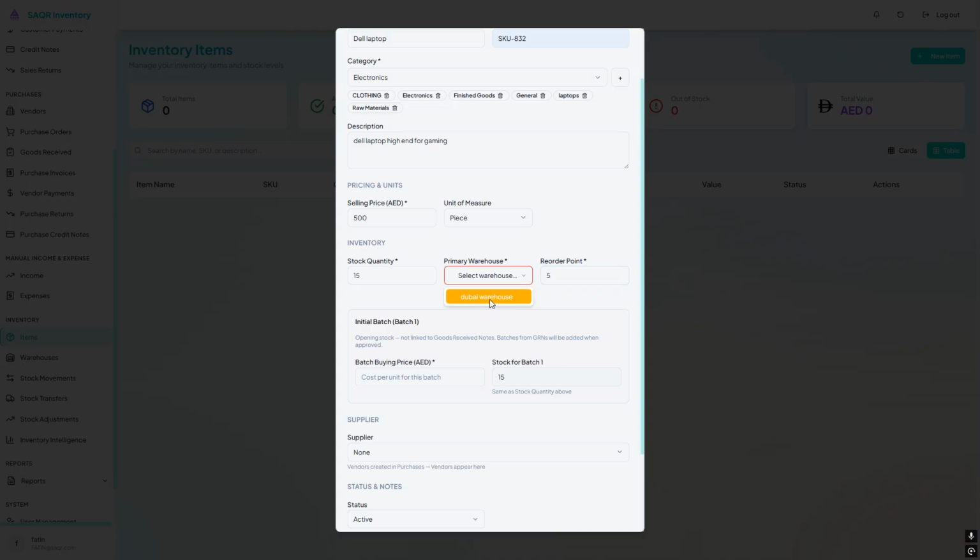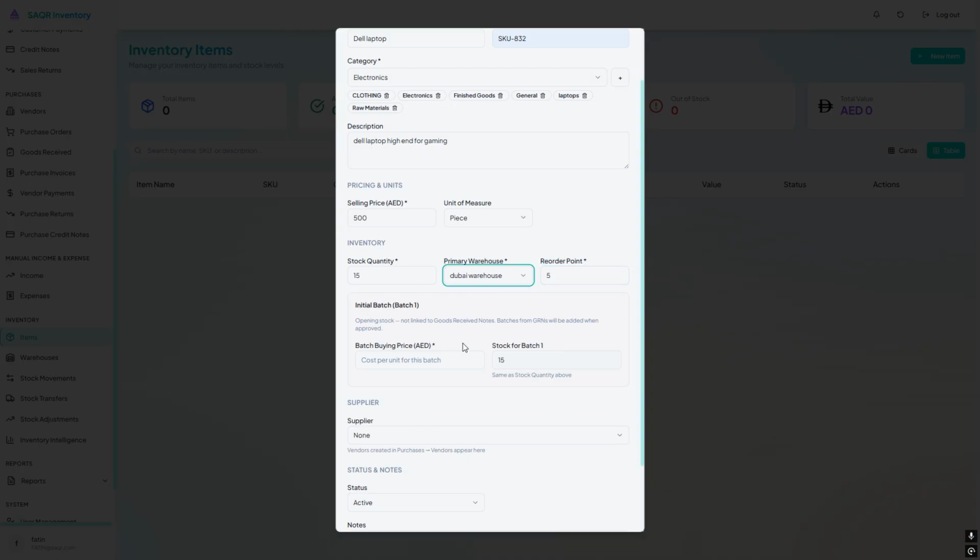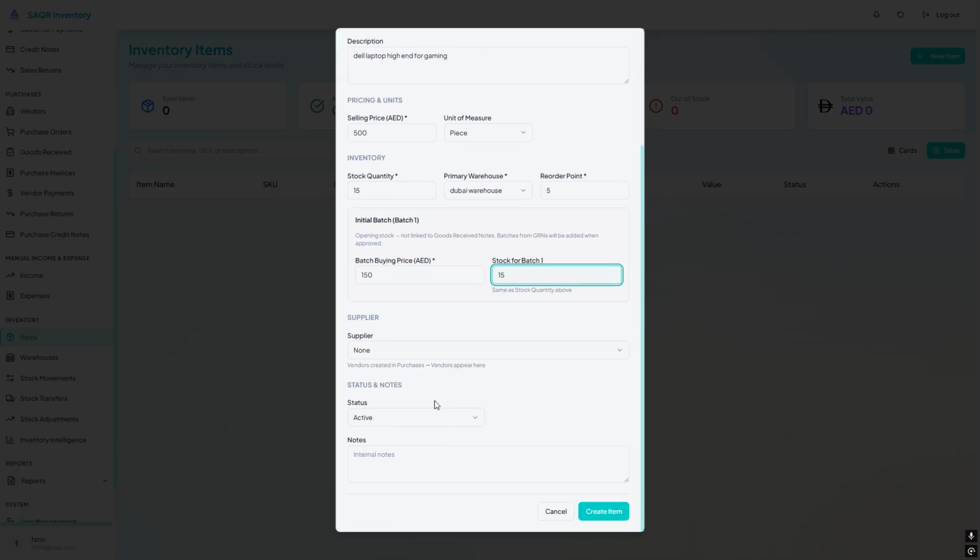Now we'll be choosing the warehouse that we've created, and now we have to give the batch one. As we're inputting the stock for the first batch, we're going to keep the batch buying price, for example around 158, and the stock is 15 as we have set here. Either you can assign a vendor here, like a supplier, or you can create it without this and assign one later. For now we're not going to assign a supplier, as we have not created a supplier or a vendor, and now we're going to create an item.